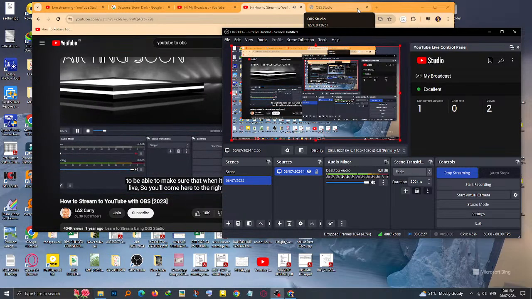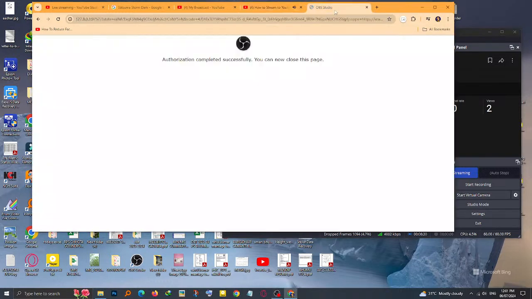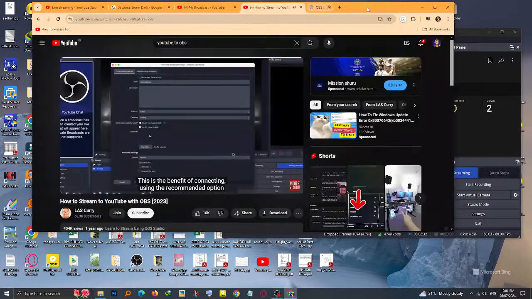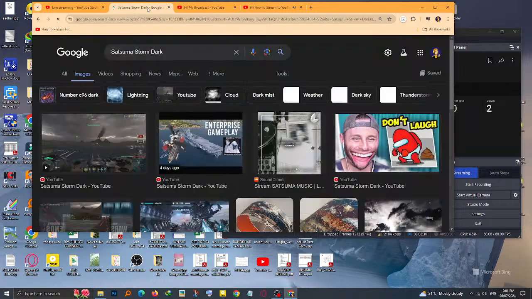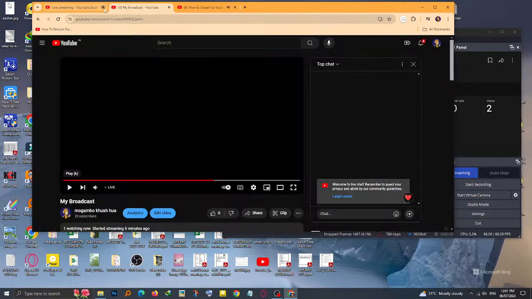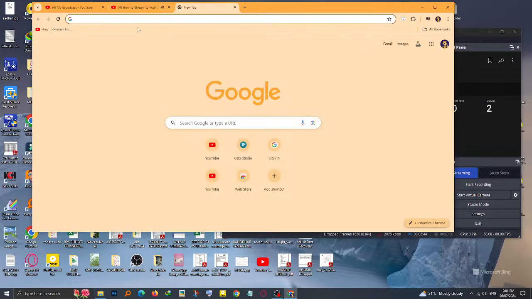So you'll come here to the right and you're going to select manage broadcast. This is the benefit of connecting using the recommended option, because you can customize everything directly inside of OBS. So you're going to select create a new broadcast. You're going to name this your title of your stream. Make sure you utilize something that generates some curiosity, gets people interested in what you're going to be talking about.